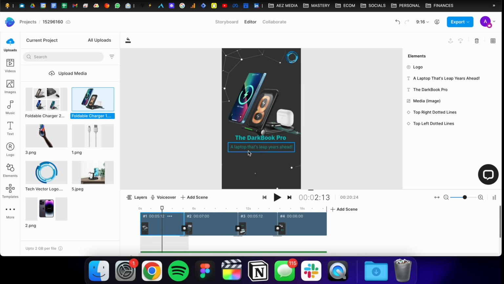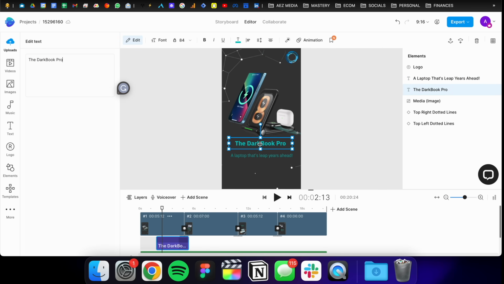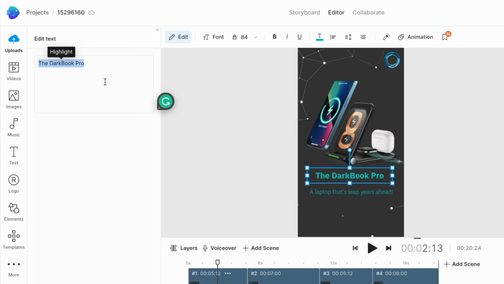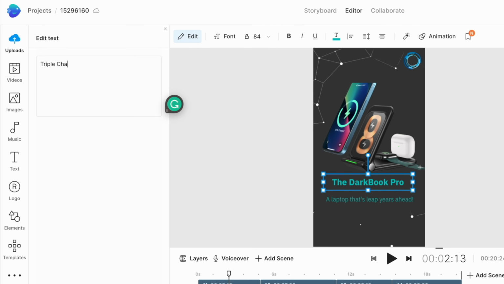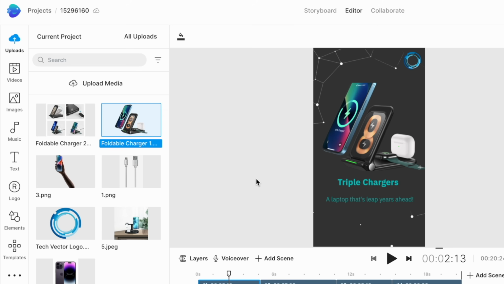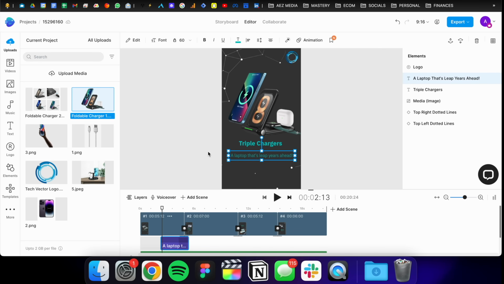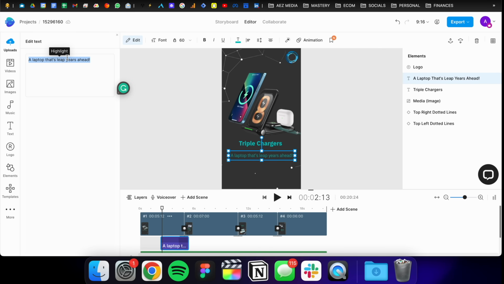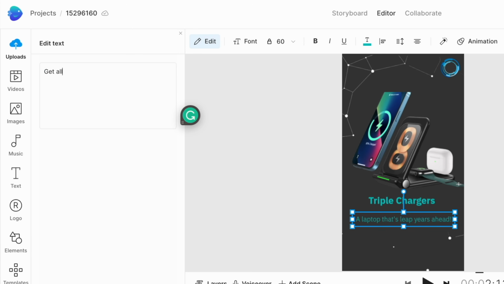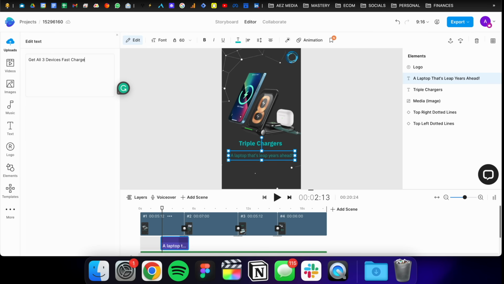There's a few other elements that we obviously need to change, including the text here. So I'm just going to drag these down, make it look better aligned. And then let's start with the main header here. So I'm going to go ahead, change this to something a bit catchier, a bit more relevant to this specific product, triple chargers, and then change the sub caption. As you can see, it's really fast to change all of this. I'm going to go ahead and type out "get all 3 devices fast charged."